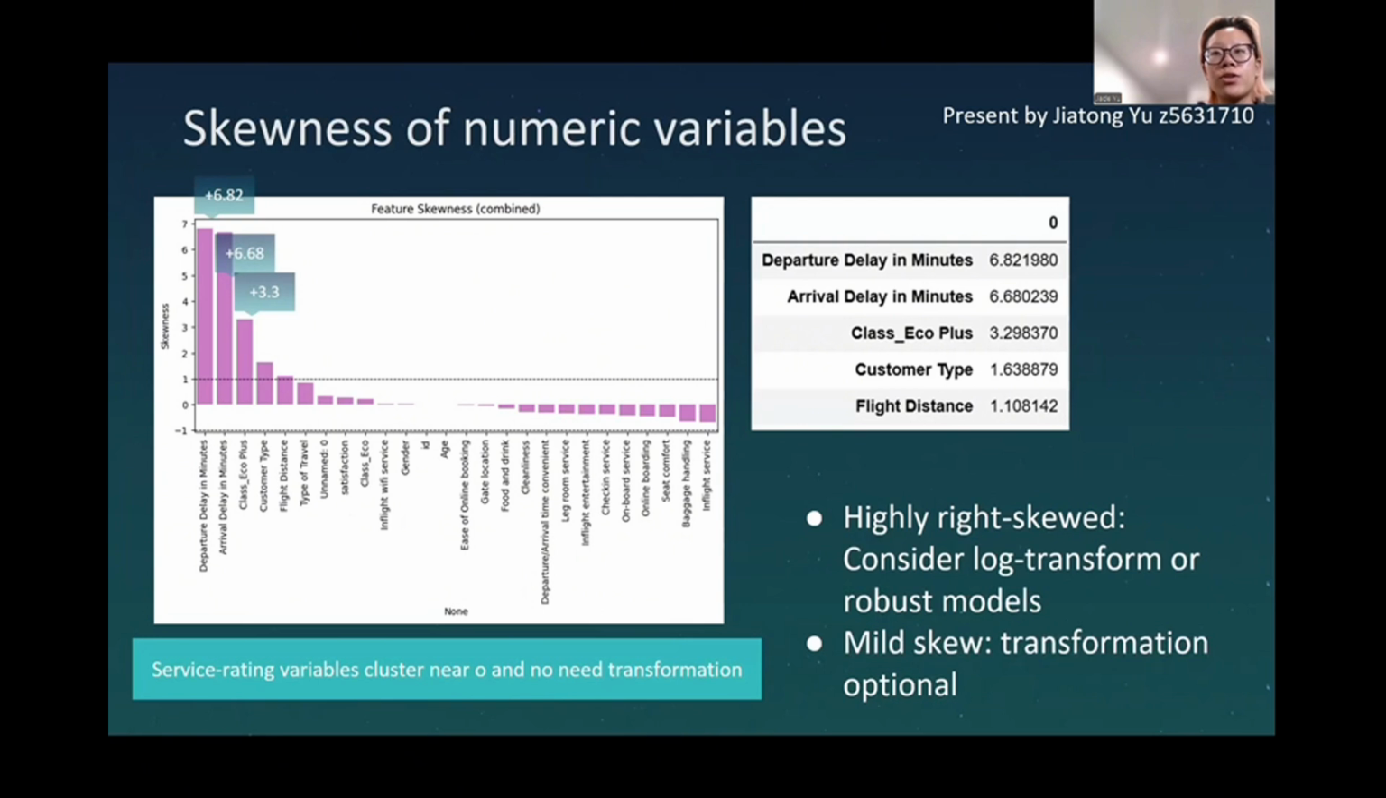We also look at the feature skewness. First, we observe the highly right-skewed departure delay and arrival delay. For those, we consider applying log transformations or using robust models. And we also have some mild skew and also zero skew in the service rating variables like seat comfort and Wi-Fi quality. So overall, our skewness analysis gives us confidence in using tree models without heavy pre-processing.